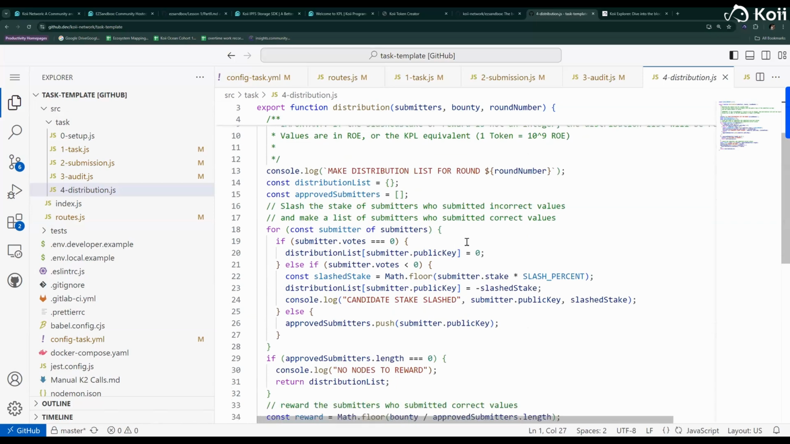But specifically to answer your question, let's see. Yeah, it's within the distribution list. What you're going to want to do is look at the submitter within that distribution list. And you can do this in submission too, as long as you generate the list beforehand. Just call it whatever you want, pre-distribution list or transaction list. Get the submitter and get their public key.